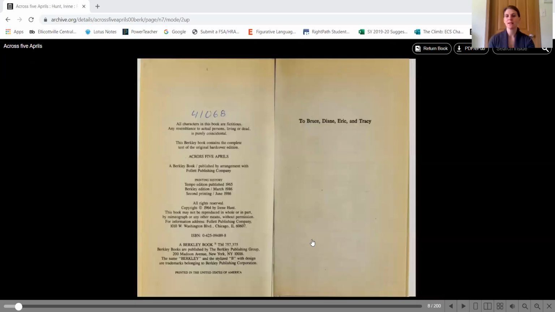And now we are going to start reading the book. So let me open that up. And it should pick up right where we left off yesterday, where we were looking at the copyright.